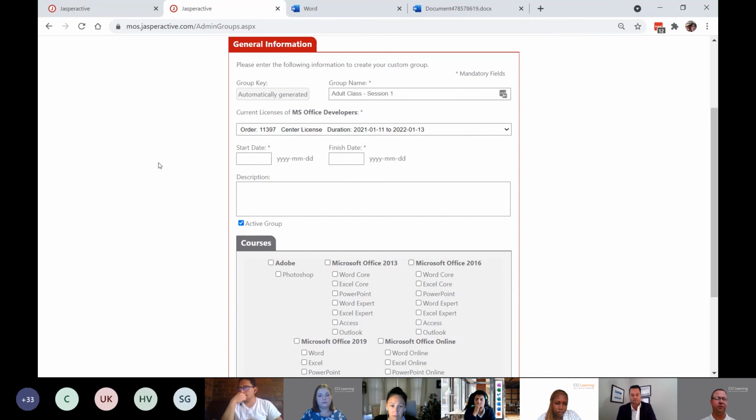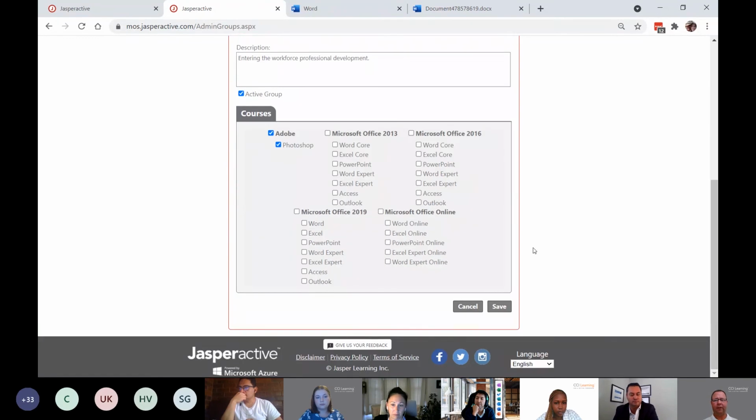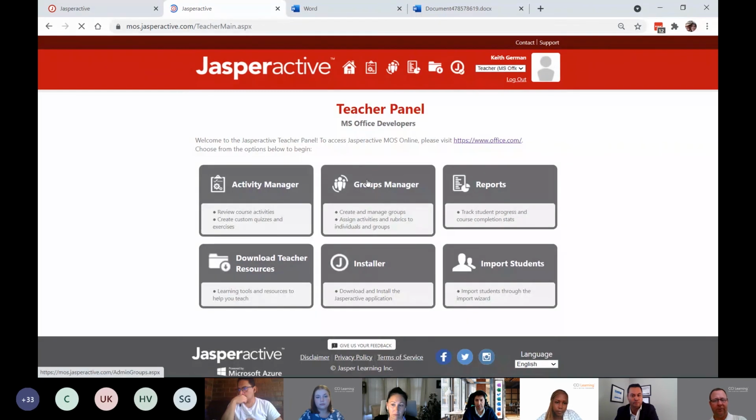These are all modifiable fields, by the way. I might give it a description right here, entering the workforce, professional development. There we go. And then I'm gonna come down here and choose Adobe. When I hit save, guess what our software does? It produces an automatic code that you're then gonna give to that student or those students, and that's what's gonna give them access into the software. It's pretty straightforward and easy to use.